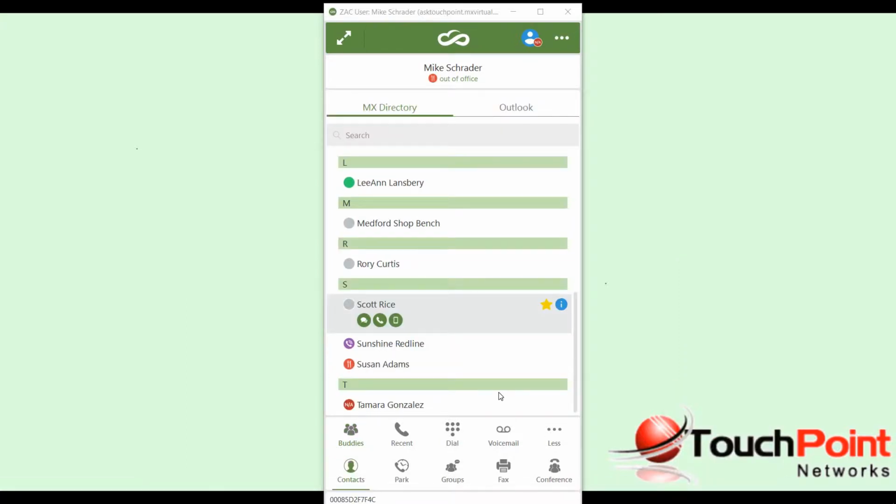Part of ZAC's collaboration abilities is to be able to instant message individuals or groups. To IM an individual while in minimize mode, select the buddy screen or the MX directory in the contact screen. So here I'm in the contact screen. I can select a user and then I'll have an instant message icon here which I can click to view the instant messages for this user or to initiate a new message.